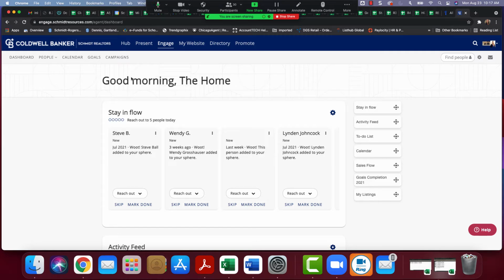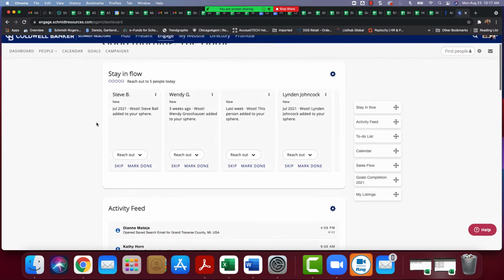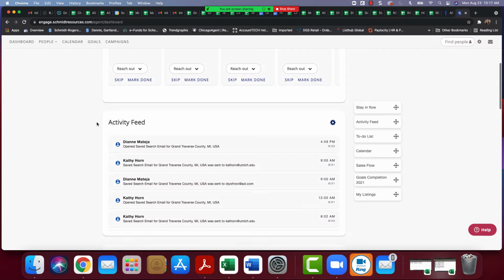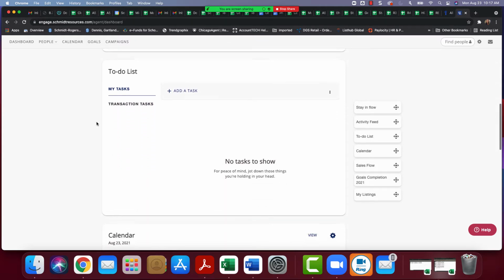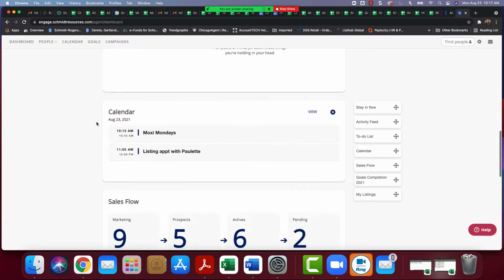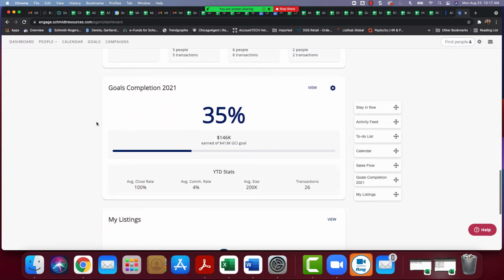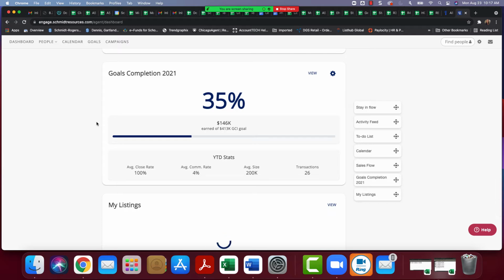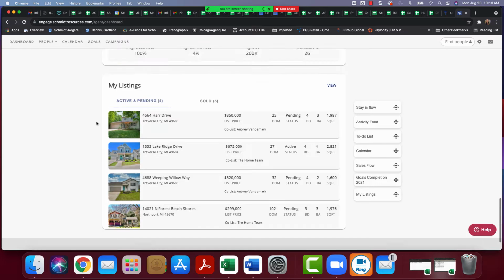And of course, if it doesn't land you right there automatically, you can click on Engage in the top menu button, and this is going to take you to your dashboard. So again, this is kind of like your personal assistant for your day. It has who you should stay in flow with, what your activity feed is, who's opening the emails that you're sending them. If you're utilizing a to-do list, it has your calendar. It shows you your sales flow and then your goal completion, where you're at year to date on your goal. And then also your listings will show up here as well.